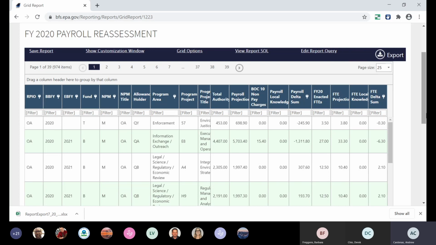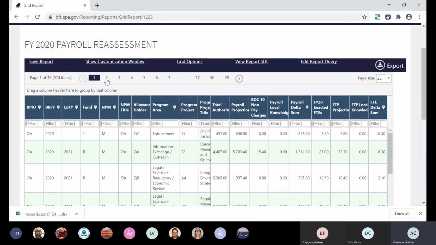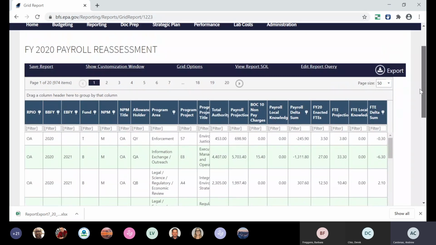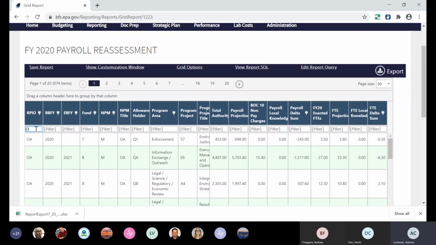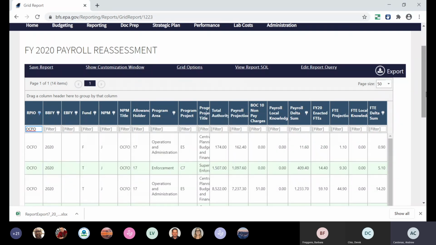There's only 25 records per page, so you're going to have to go through the pages if you have many lines of accounting. You can also change the page size to 50, which shows you more lines of accounting in one page, or you could simply add a filter up here if you just want to filter to a specific RPIO. This data updates in real time, so once you start updating your local knowledge in the specific versions and saving it, this should be updated automatically.